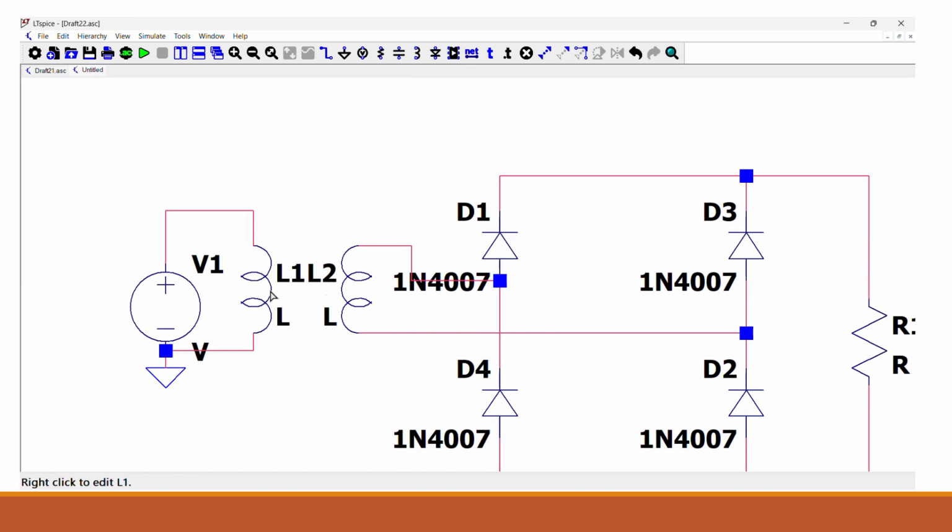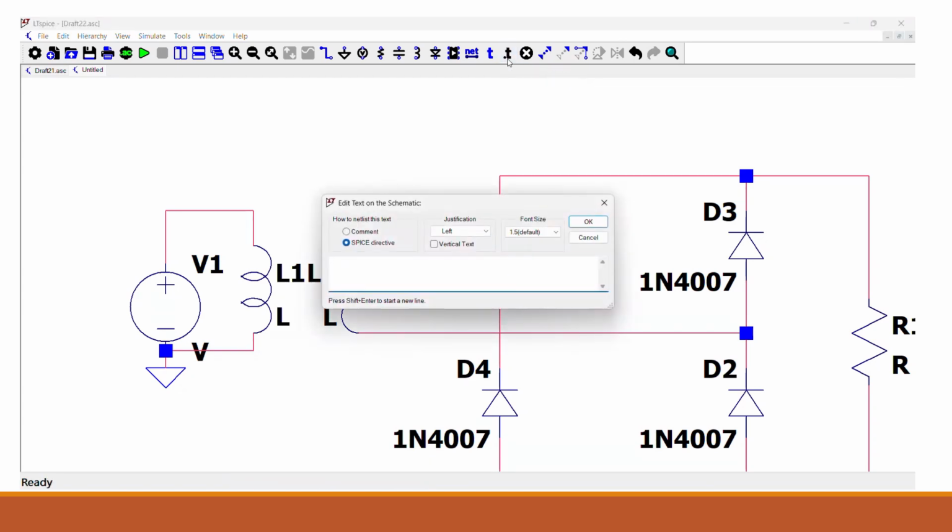Now actually this is simply two inductors connected. We have to couple them. For that, you can go to the SPICE directive and write the coupling coefficient K. So this is LP, LS. The coupling coefficient is 1.